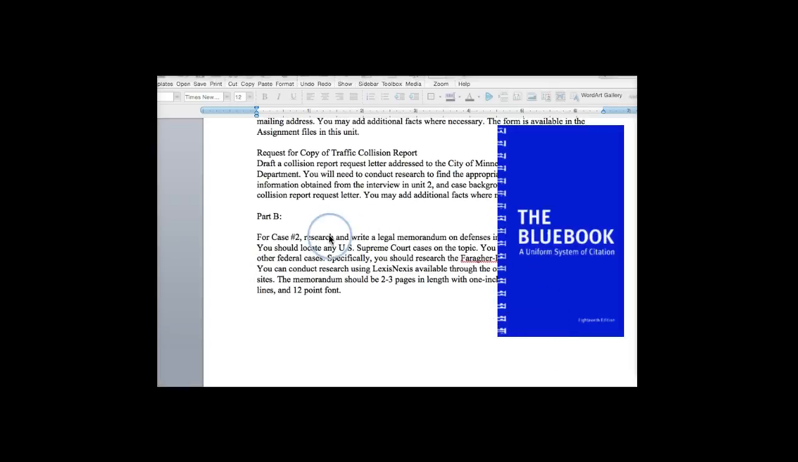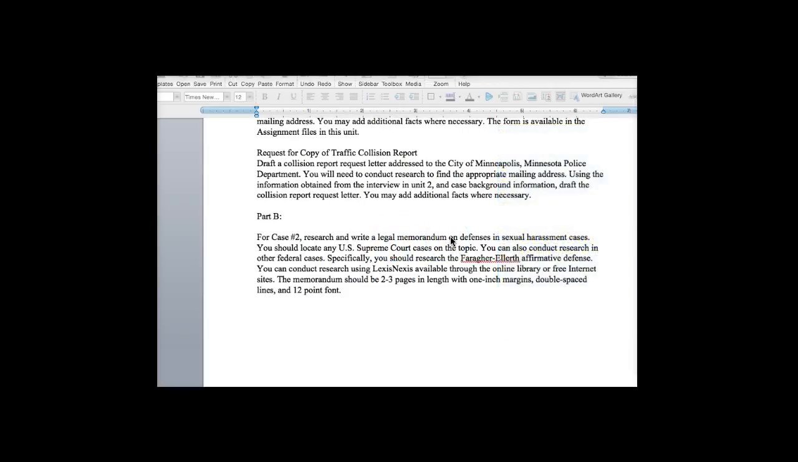So going back to the instructions, you're going to write a memo in legal memo format. Again, you can look at the Unit 1 template if you need help on what that should look like, on defenses in sexual harassment cases, federal law, and research this defense. It should be 2 to 3 pages in length with 1-inch margins, and this time you can double space and use 12-point font. And then of course you are going to cite all your sources correctly using Bluebook citation.